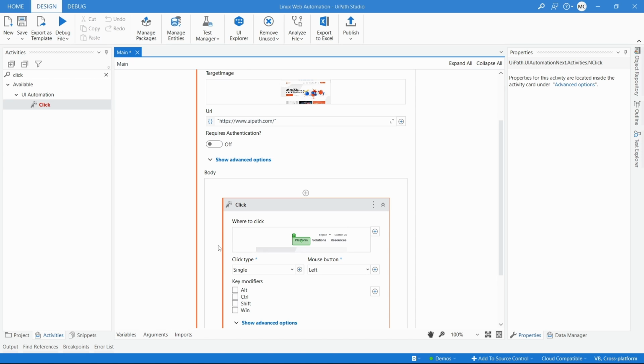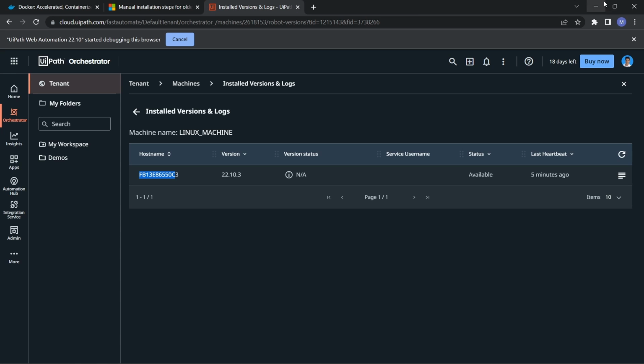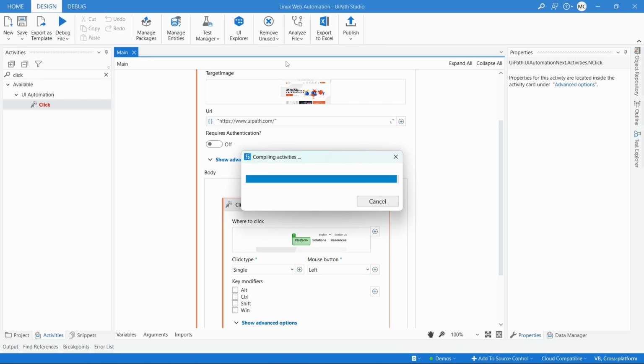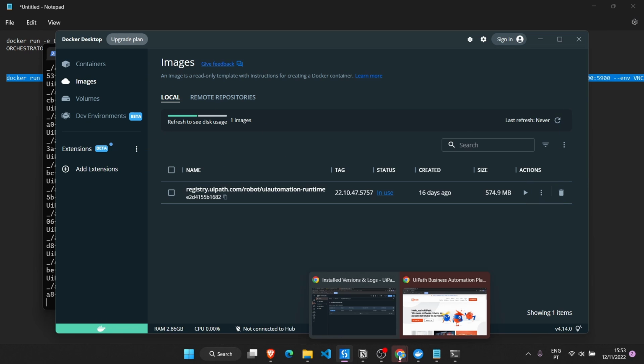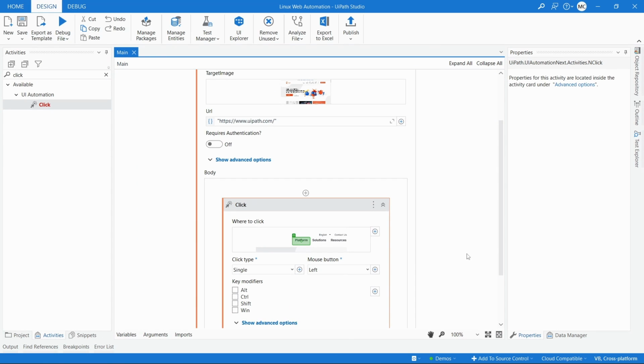And now let's just run this automation here on Windows to see if it's working before deploying it to Orchestrator. So let's just close here UiPath website. And now let's run automation. And now here we can see that it opens and then navigates to the platform page. So it's working well. So let's deploy to UiPath Orchestrator to then run it on the Docker image.